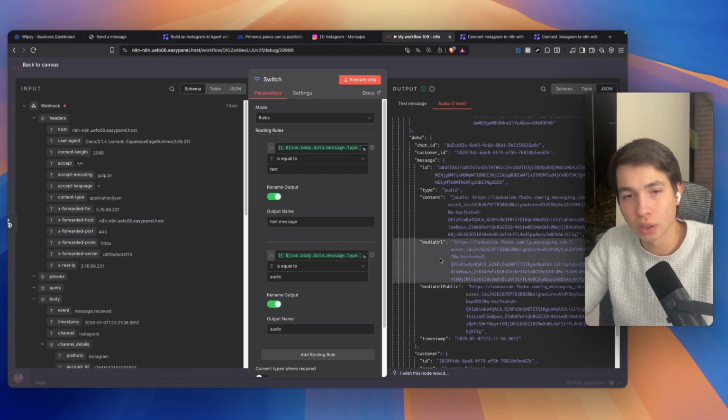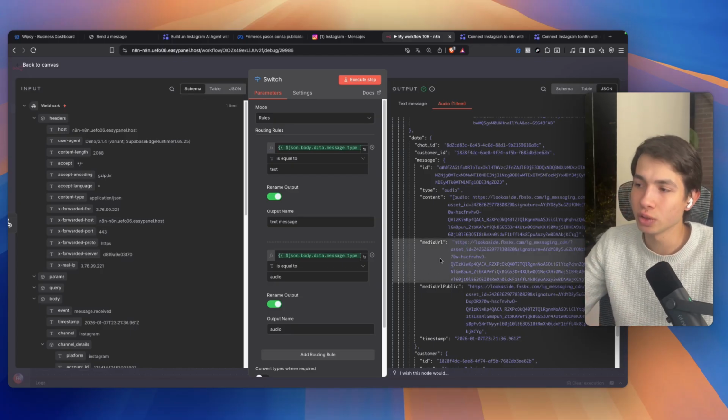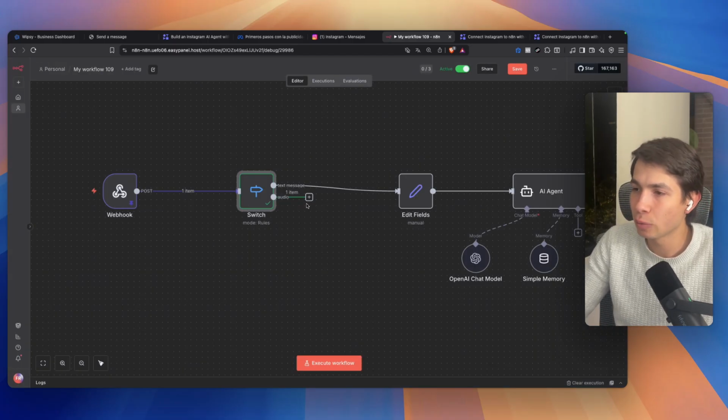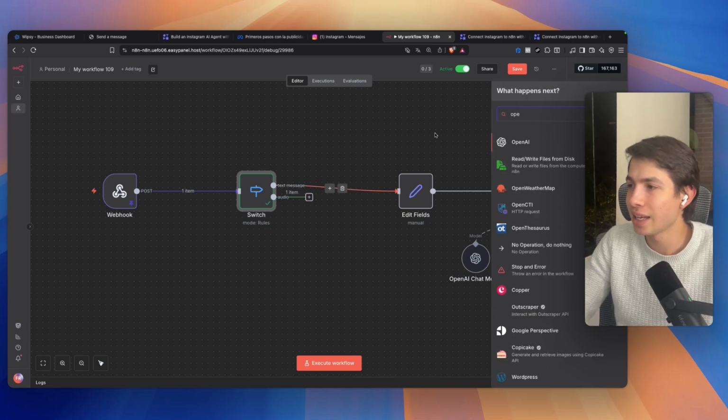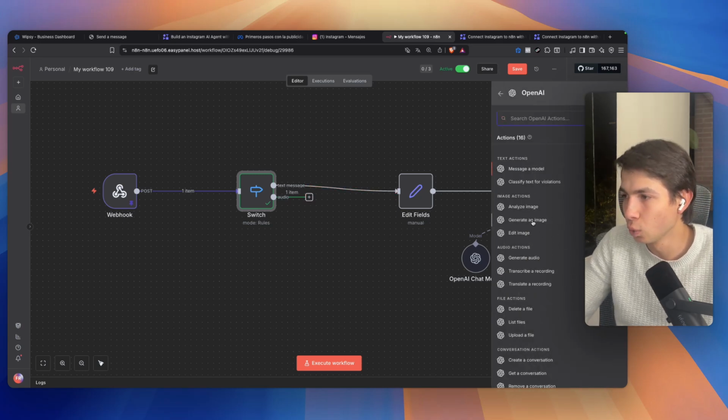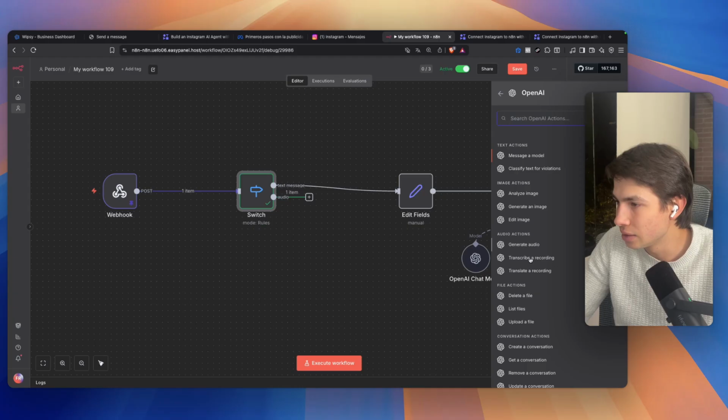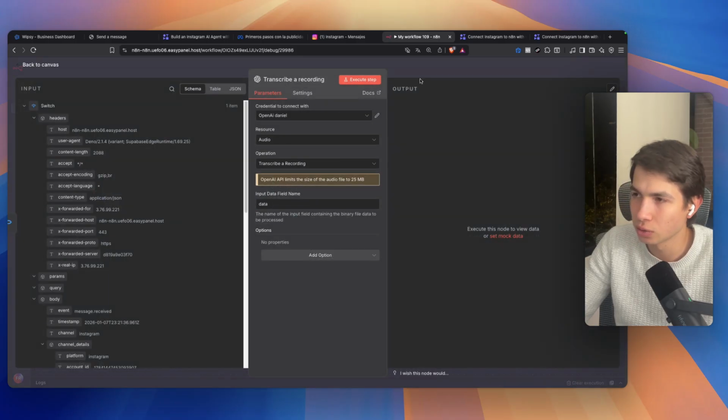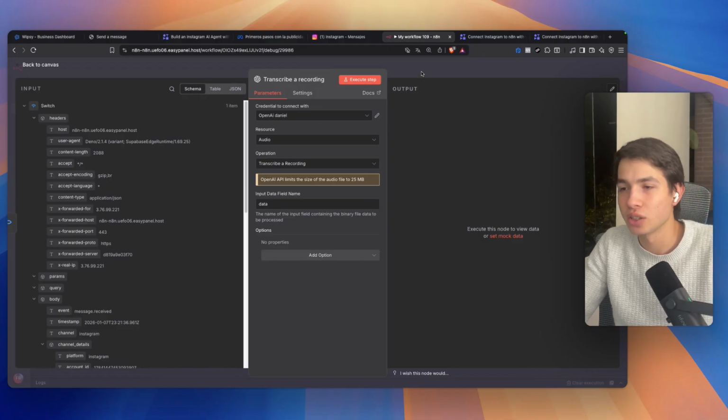We're going to transcribe the audio so that the AI agent can understand what it's about. In this case, I'm going to use OpenAI. They have a transcribe tool here in n8n. It's this one, transcribe a recording. It's also very cheap to use. And here we can't change anything more.